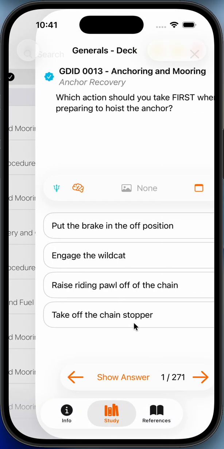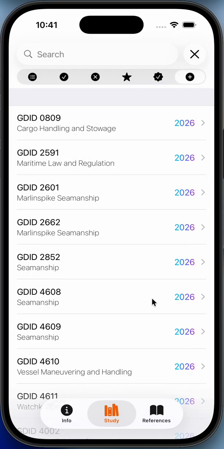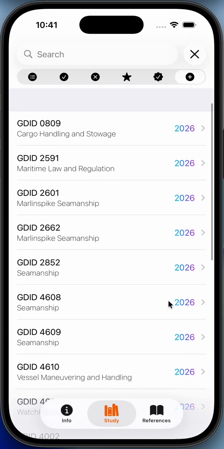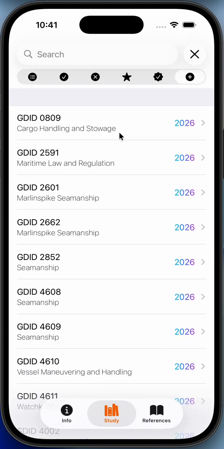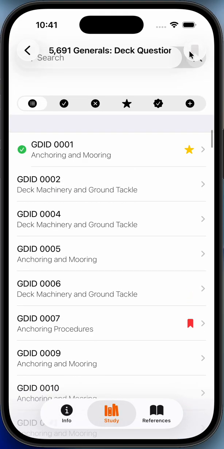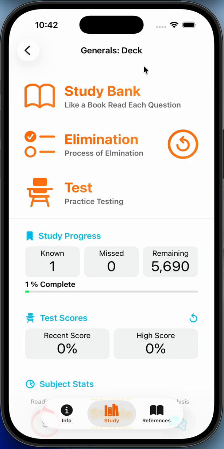So there's only 271 verified questions. And then this plus here is all the questions that I've just added or just updated in 2026. So next year, you'll see 2027. So that's kind of a brief overview, the gist of the question bank, study bank, how that works. The next video tutorial will be about elimination mode.